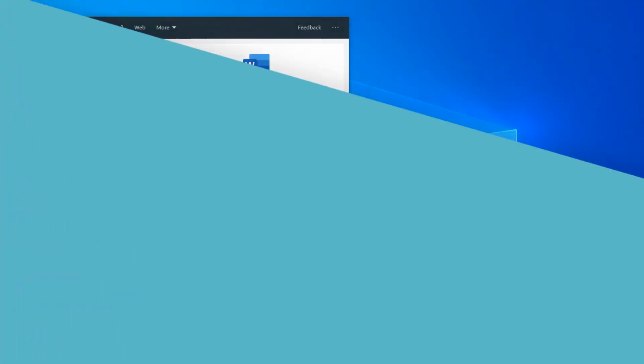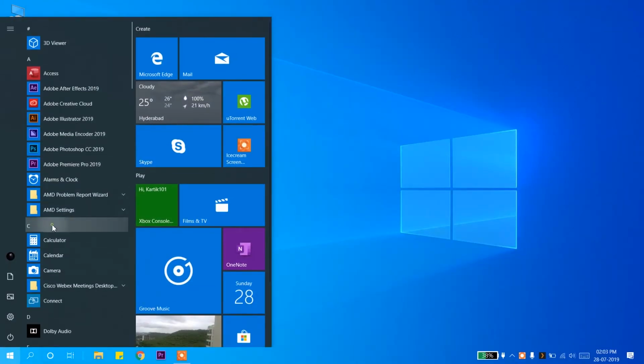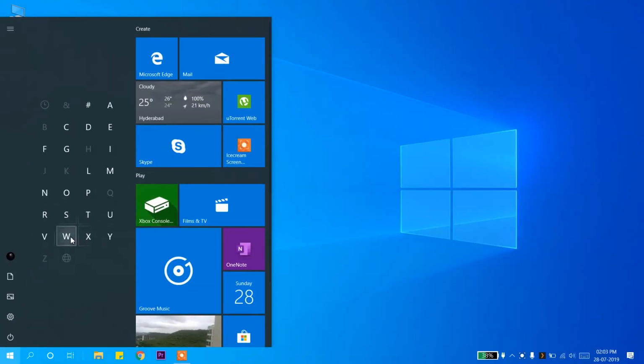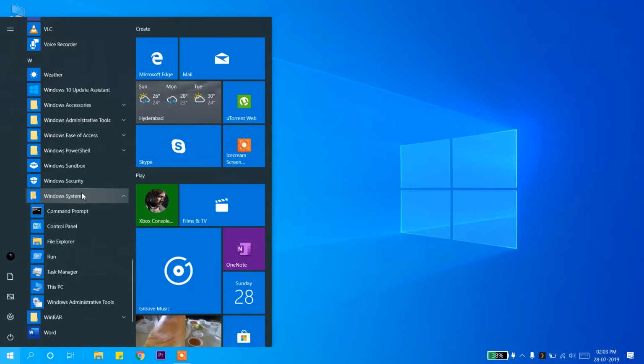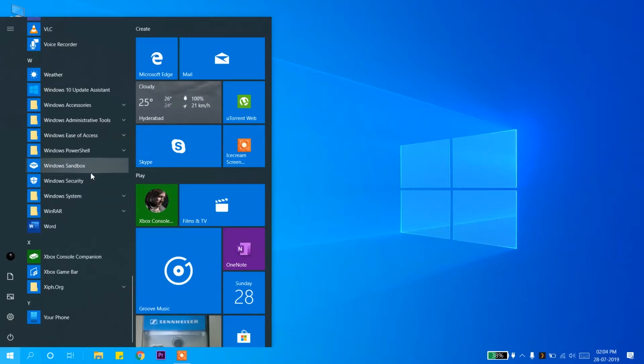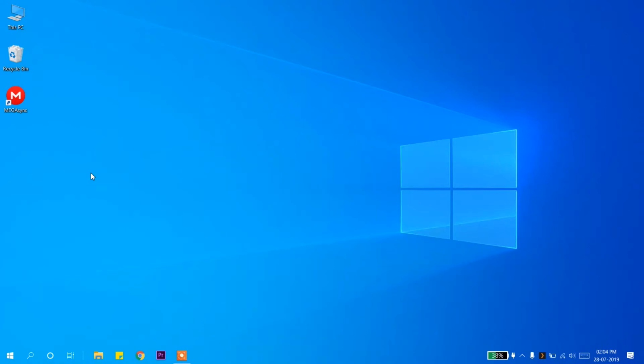After restart, open the start menu again. Scroll a little bit till W. Here you will find Windows Sandbox. Open it up. It will take some time to open as it depends upon your system configuration.